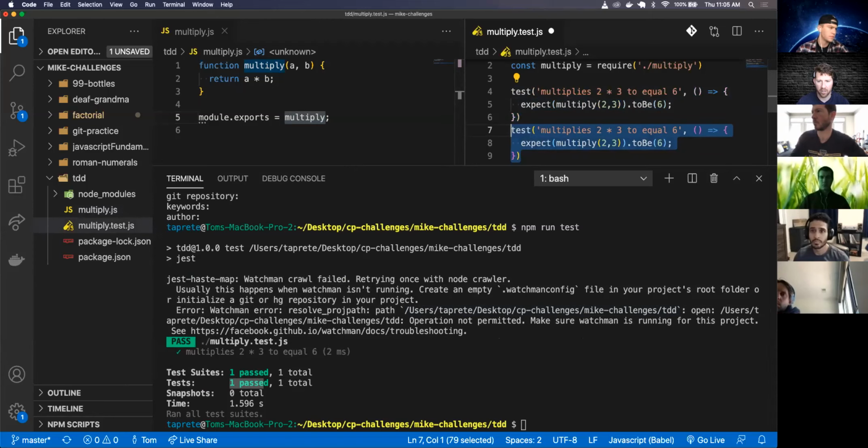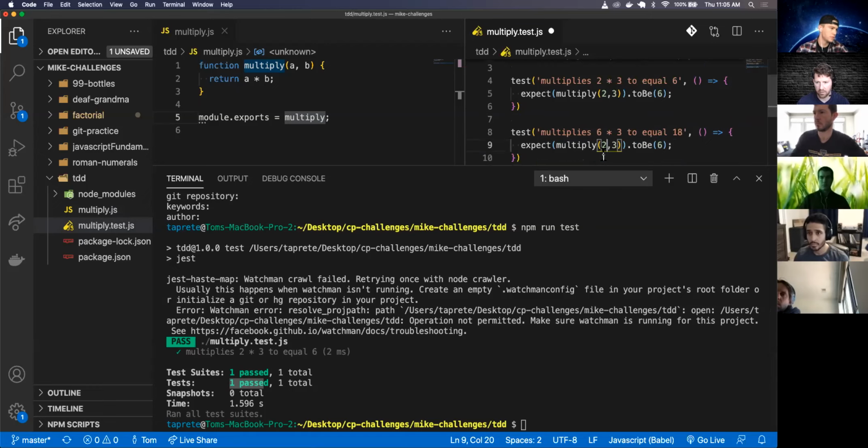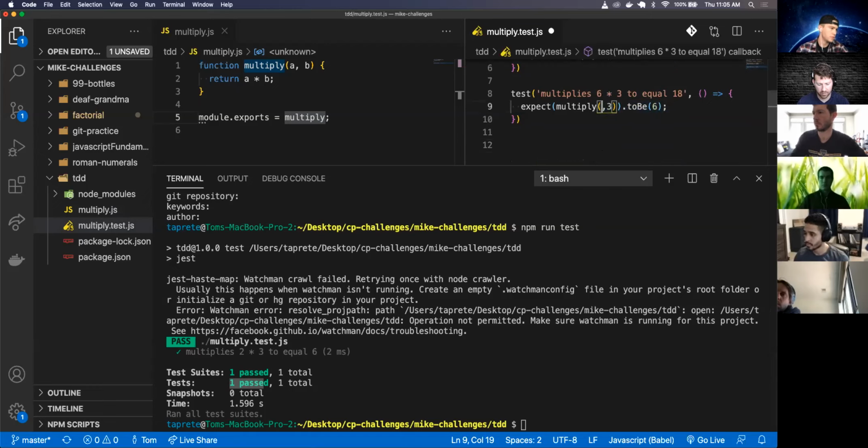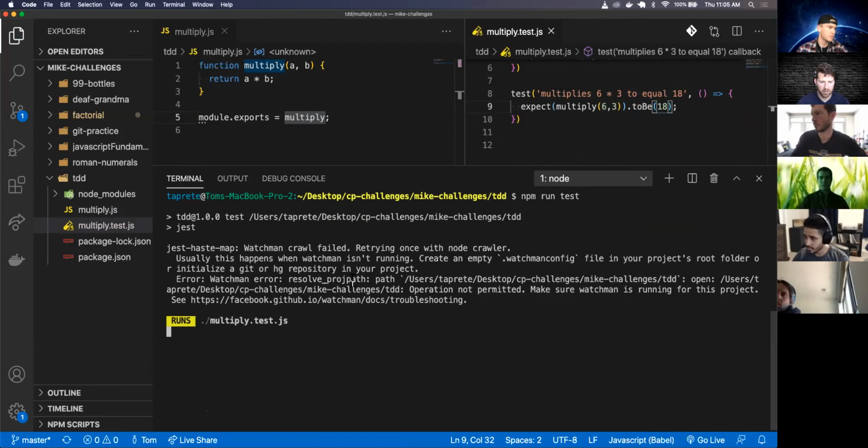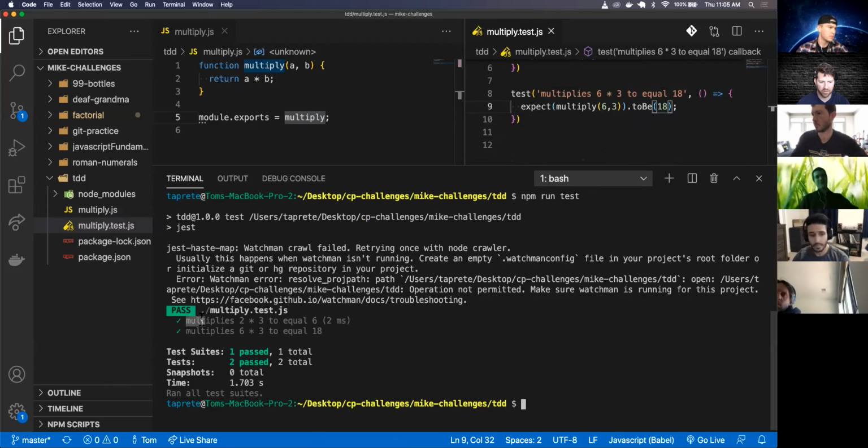I can even duplicate this. Multiply, 6 times 3 to equal 18. Oh, 18. So multiply 6 times 3 to be 18. Now if I clear this and run this again, it says ran these 2 tests right here.